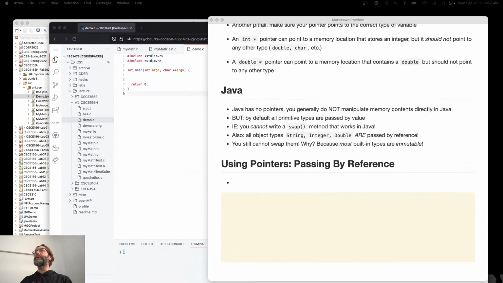Well, you've seen one use case already, right? Remember scanf. Scanf, what did you have to do with your variable? What symbol did you have to put in front of your variable? The ampersand. Why? Because you were passing it by reference, right?